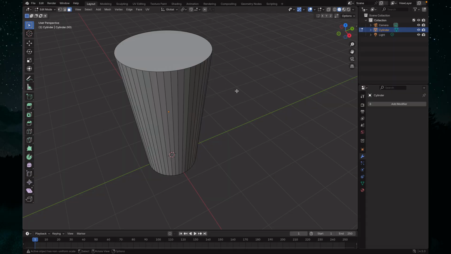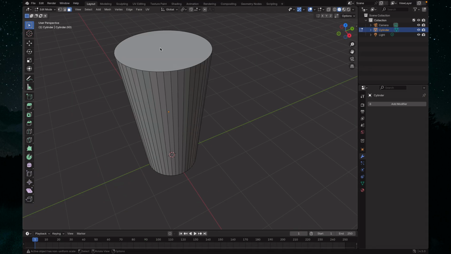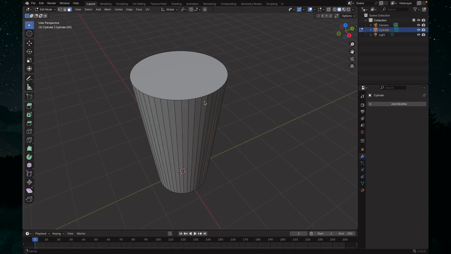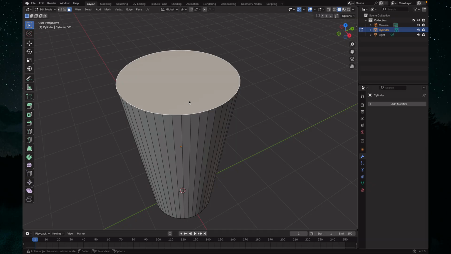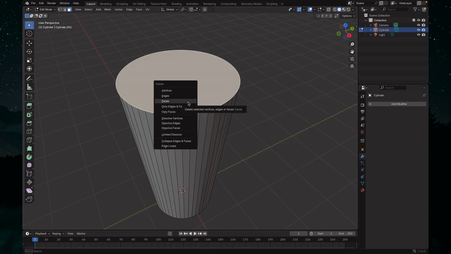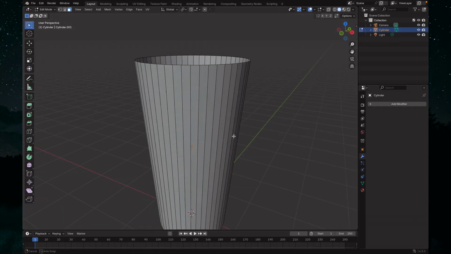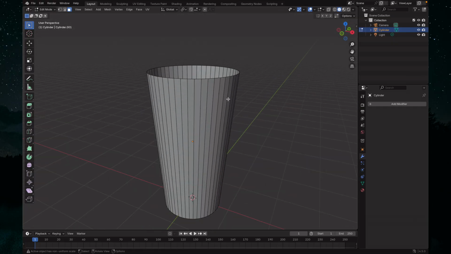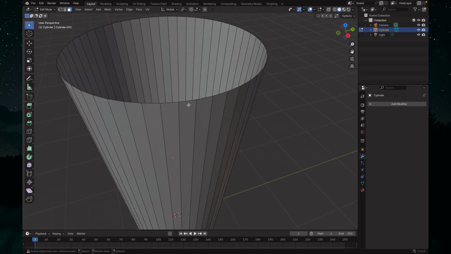So what we're going to do, we can see that in this one here, the top part is open. So we are going to remove this face here on top. How do we do it? We click number 3 on our keyboard, which helps us to select faces, and we can click letter X on the keyboard, and we can delete the faces. Now you see that our cup is coming around. This is amazing.